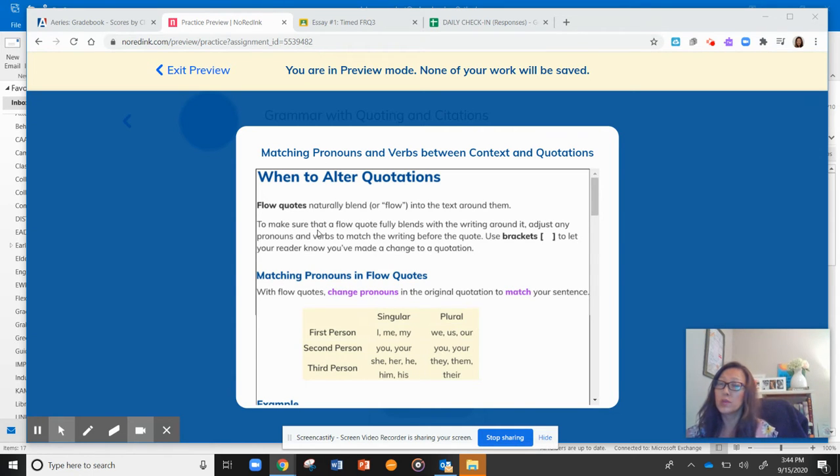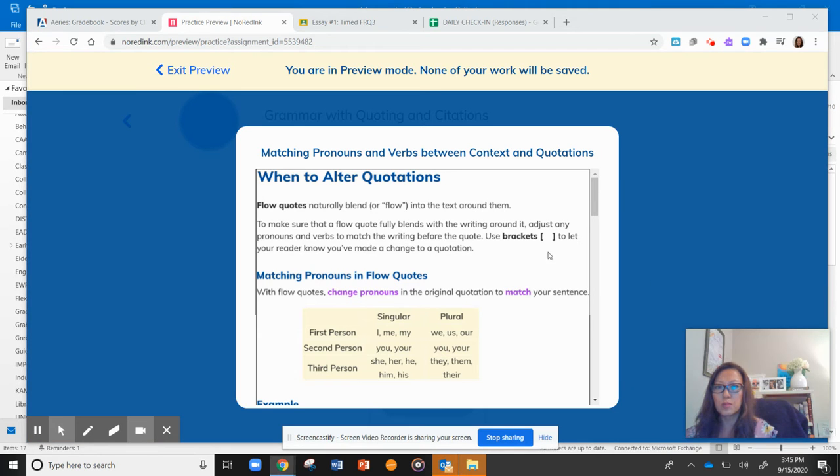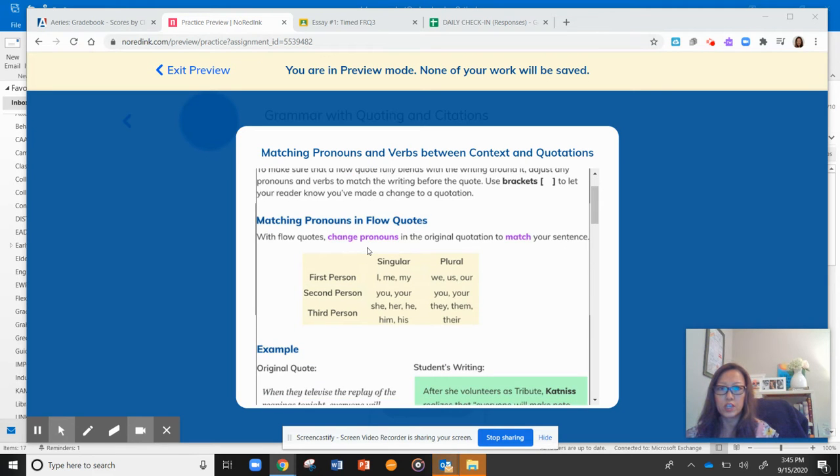This is so that our quotes flow and blend better. Okay. So it says here, to make sure that a flow quote fully blends with the writing around it, we need to adjust, meaning change, the pronouns and the verbs to match the writing that's before the quote. And we use brackets to let our reader know that we have made this change.